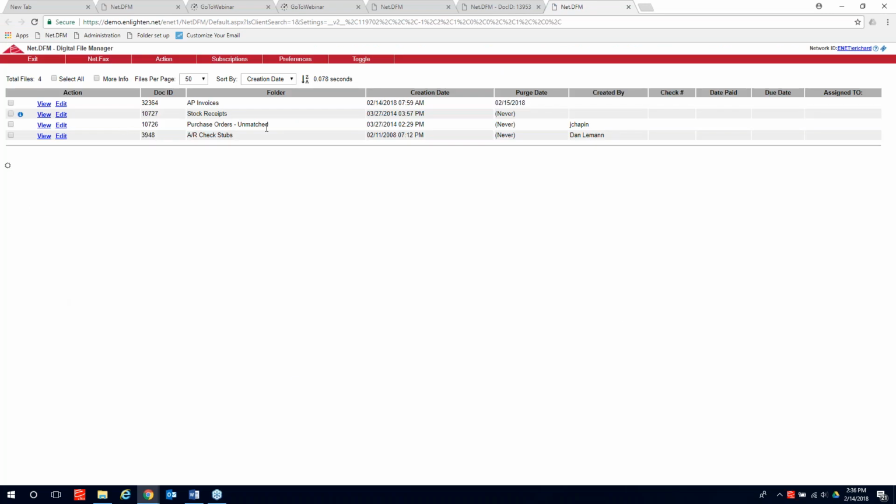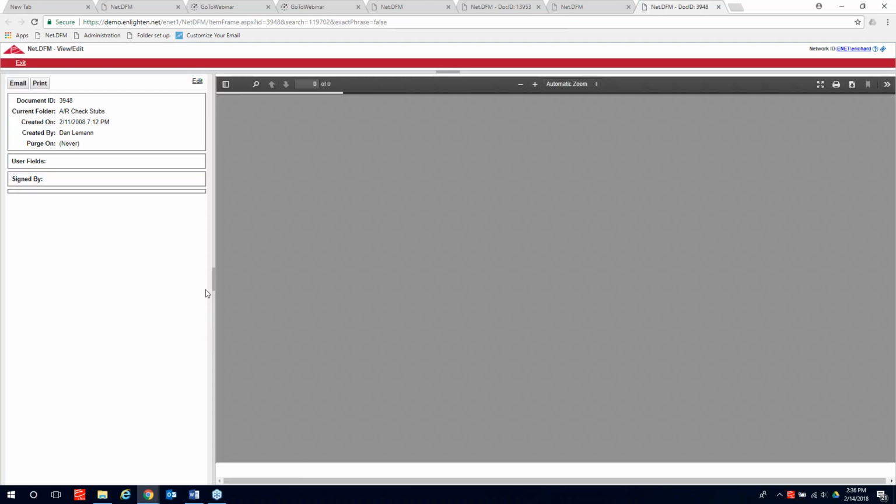And this is the example that we were looking at a little bit earlier. Here's the purchase orders, 119702, and then the corresponding documents that go back to that PO.